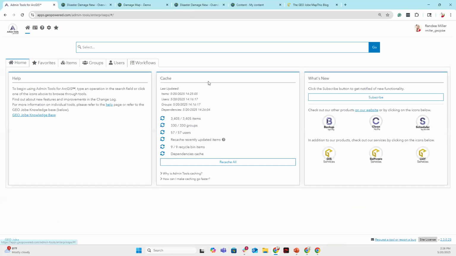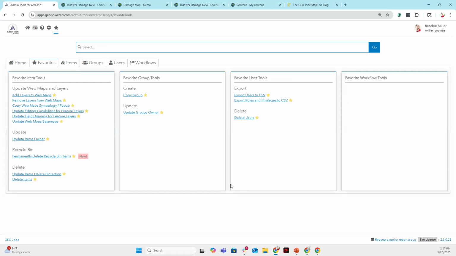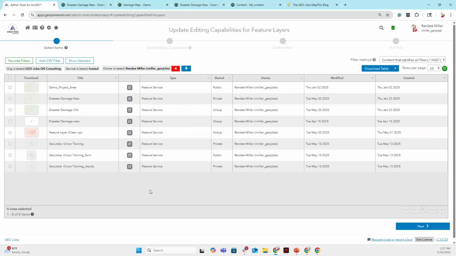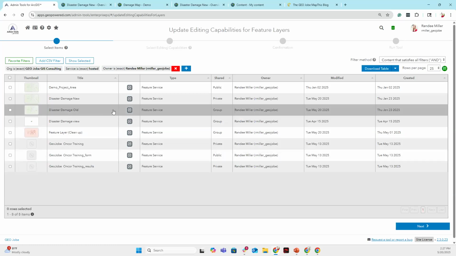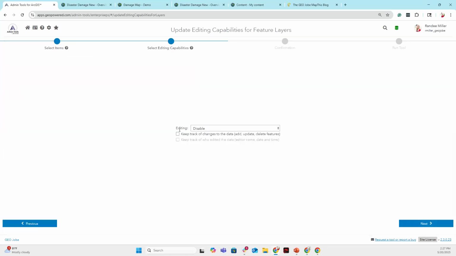And then if I go back to admin tools, we're going to go back to another one of my favorites. So if I come back over here, we've added, we've removed, we've copied the symbology. You can update editing capabilities for feature layers too. So let's say you published out quite a few layers and you're just wanting to go through and select all the layers that you want to enable editing. You can go through and select them. And right here, you can put enable or disable.